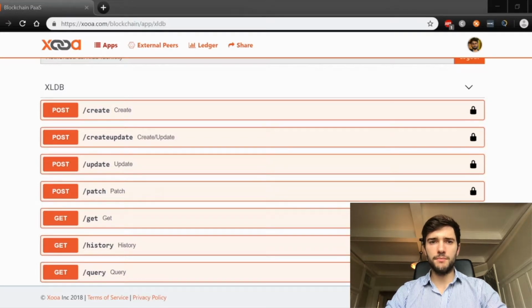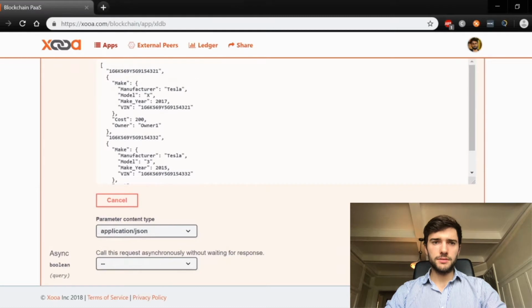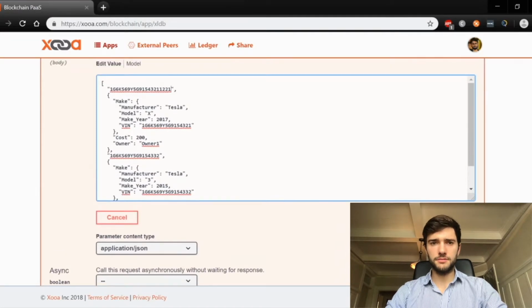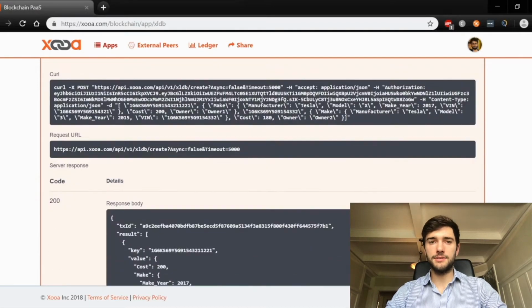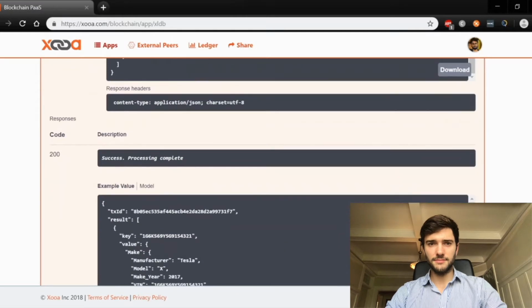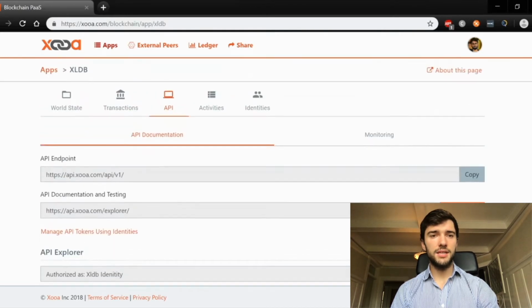I'll demonstrate how to use an endpoint using the create endpoint. This endpoint is used to add a key value pair to the XLDB world state database. Click on Try It Out. I've changed the key to create a new key value pair. Now click on Execute. And we've received a 200 response, so this was a successful action. There is a new transaction ID and a new key value pair with an accompanying JSON. This is how you can use the endpoints to play around with data on the interactive UI.